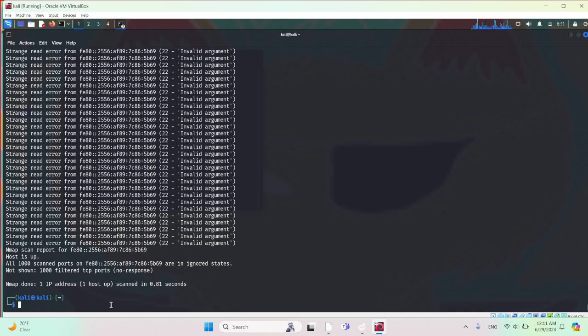That's how you scan an IPv6 address. So use that as you will.